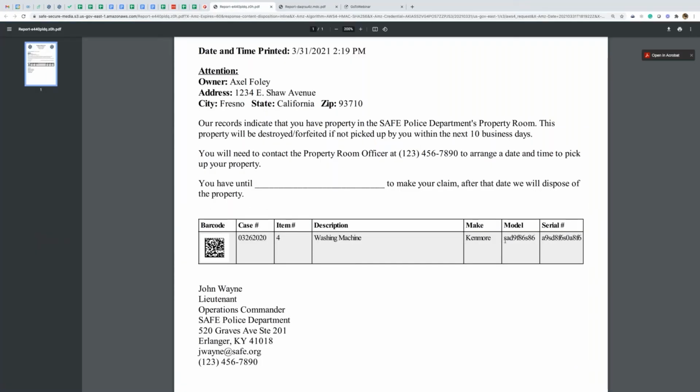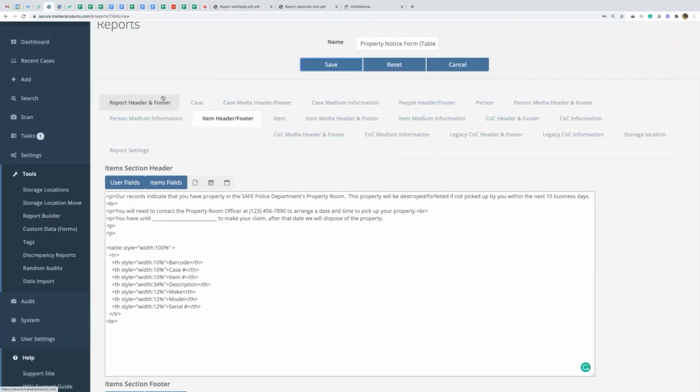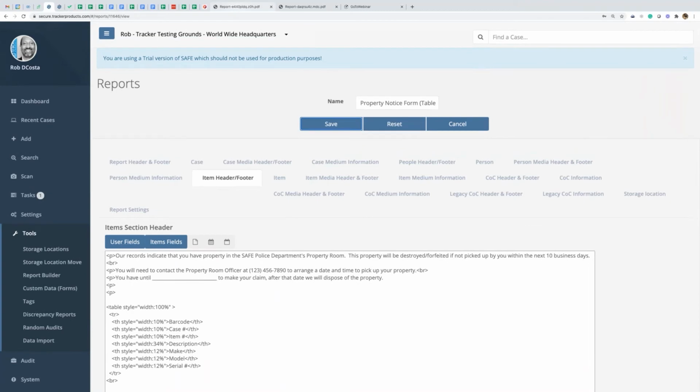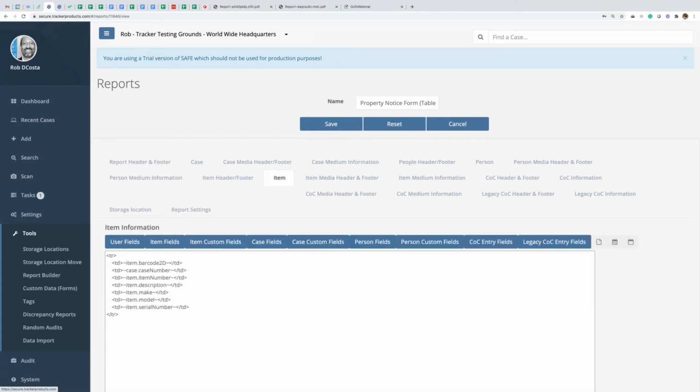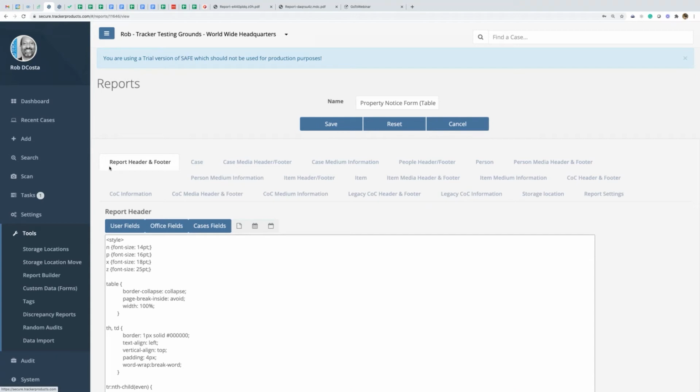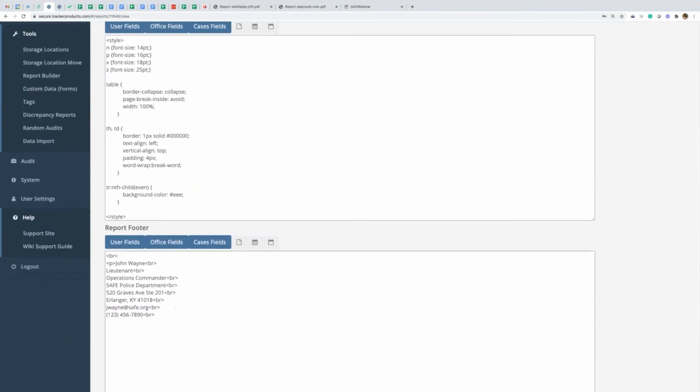And the next time we run that report, make, model, serial number, those fields are going to have a little bit more room. Now, John Wayne, maybe they don't work here anymore. They've moved on or whatever. With that, a person is going to be in the footer of our report. So the 3 tabs you're mainly going to be working on are the report header and footer, the item header and footer, and the item tab. Let's go back to the report header and footer now.